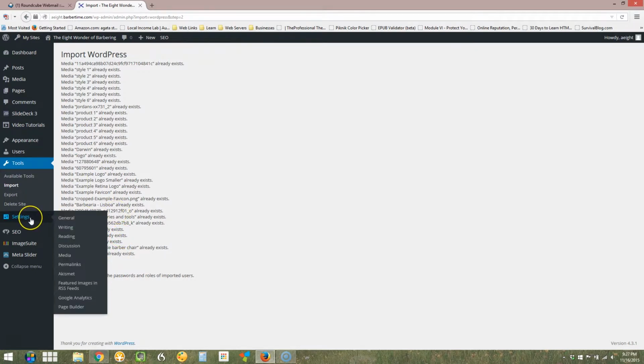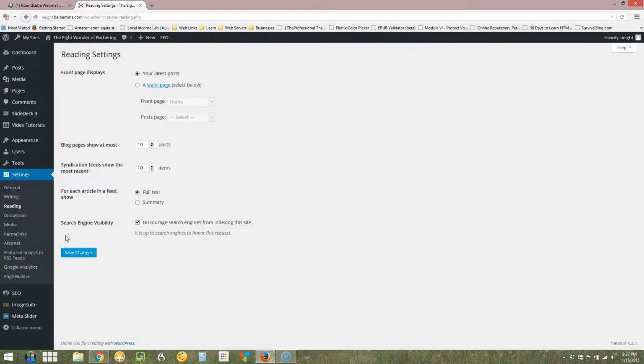Now, the next thing we're going to do is go to Settings, Reading. And here it says Front Page Displays. Your latest posts. No, we don't want that. We want to change to a static page, and we're going to select the home page. Leave the post page unselected for now. Save changes.